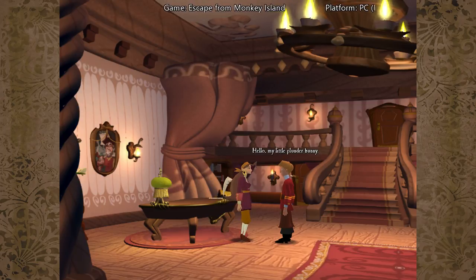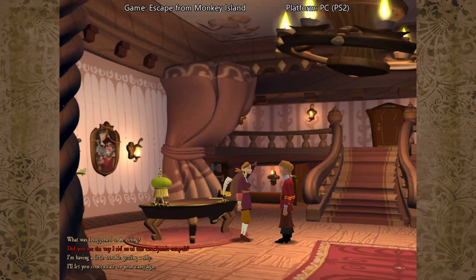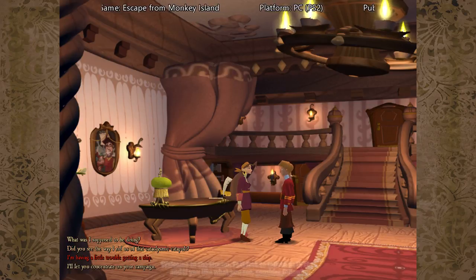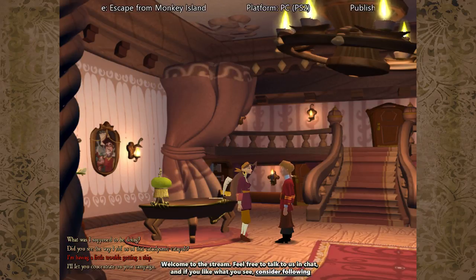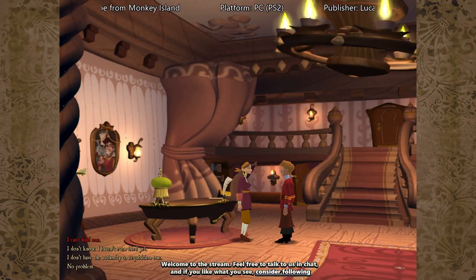Hello, my little plunder bunny. What are you doing here, Guybrush? Well, what was I supposed to be doing? Did you see the way I rid us of that cataclysmic catapult? I'm having a little trouble getting a ship. What kind of trouble? Well, I can't find one.